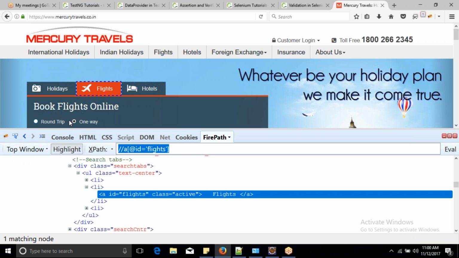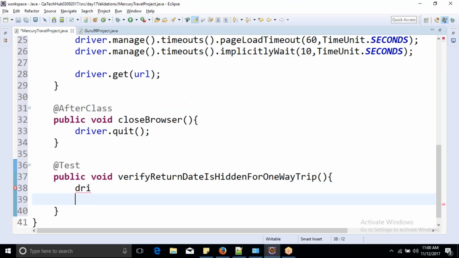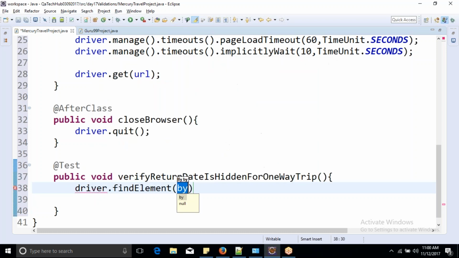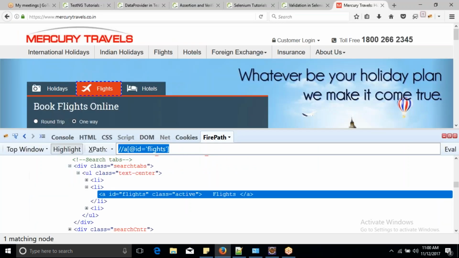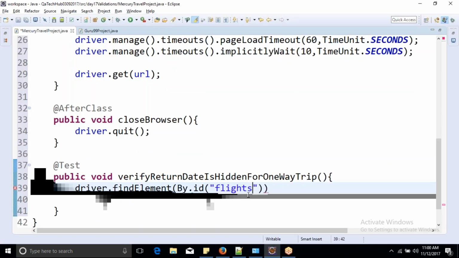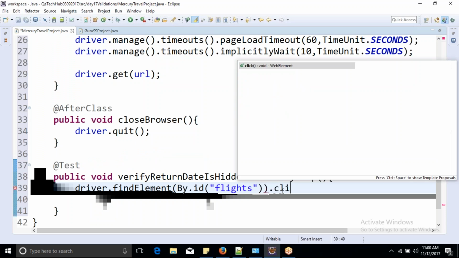Why am I not using link text here? Because you can see flights is here as well as here, and both are links, so you cannot use link text. Whereas this ID is unique, so I can directly use by.id. So here I'll say driver dot find element by dot id, and the value of id is flights. And what you want to do with it, you want to click on it.